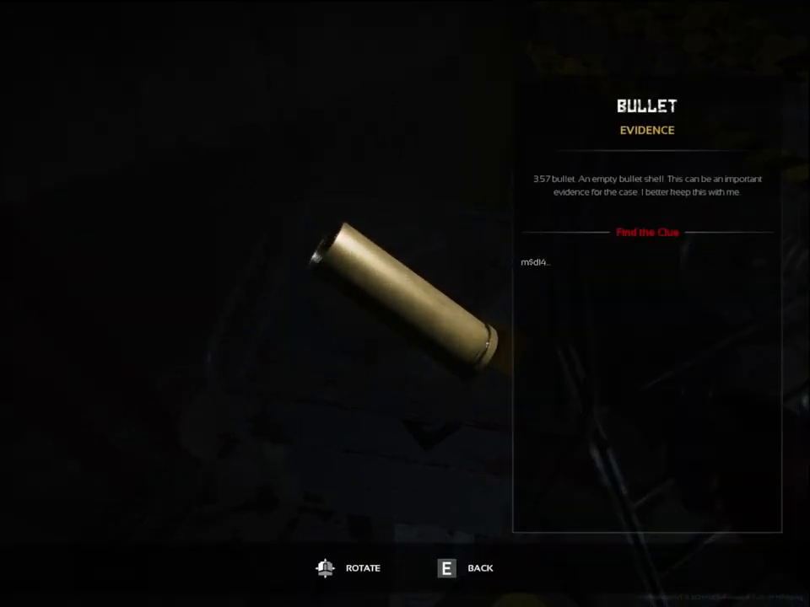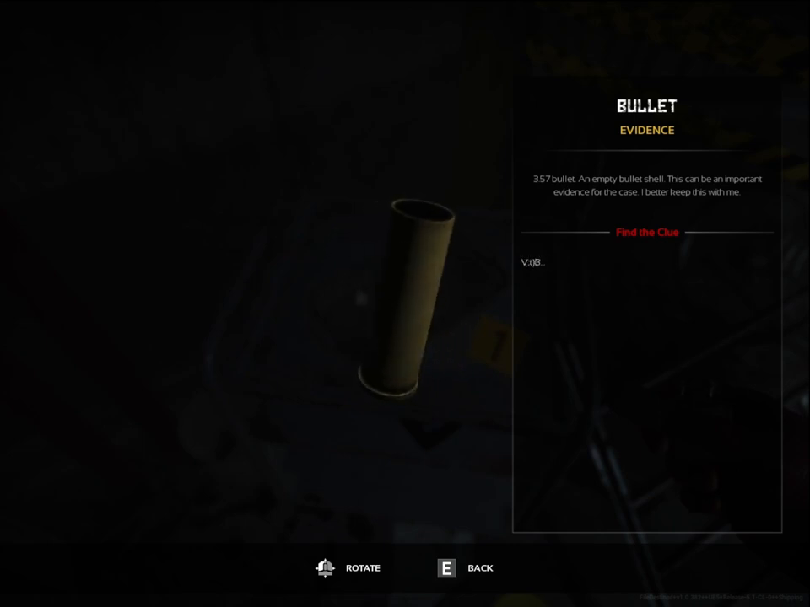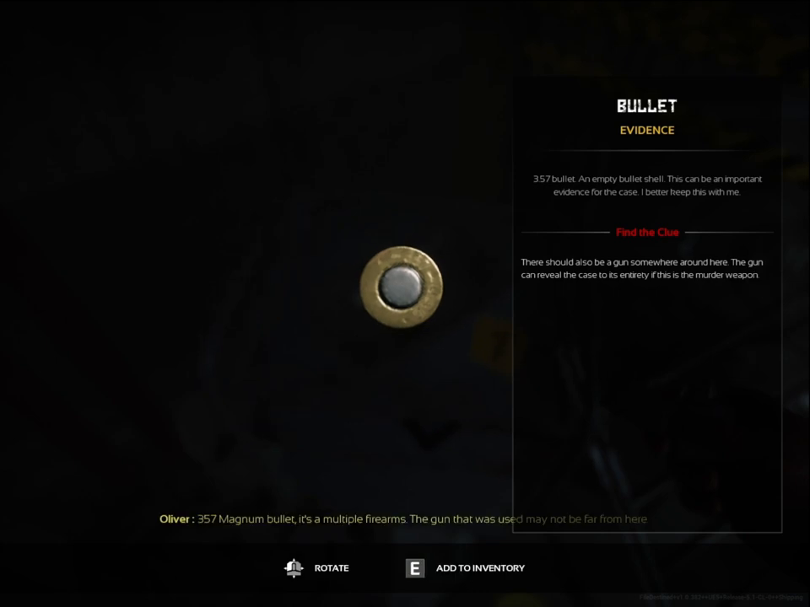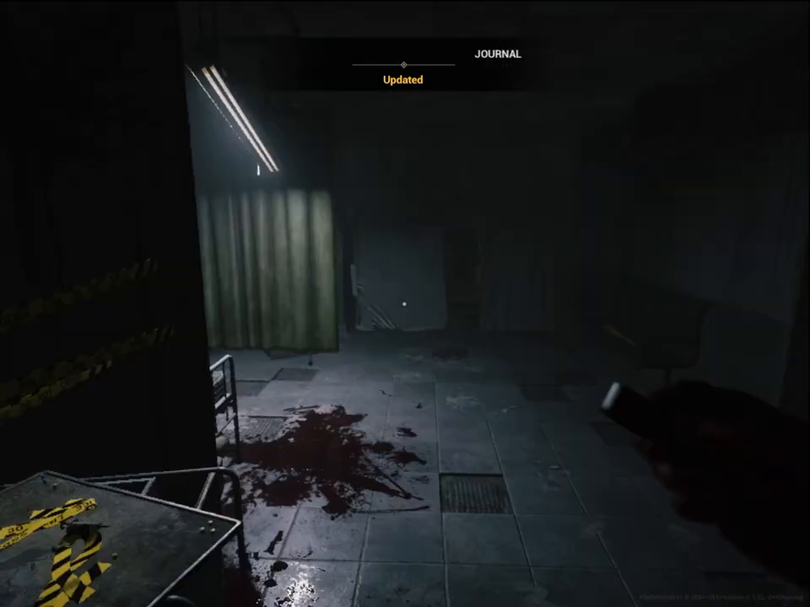Brother, 3.5% bullet and empty bullet shell. This can be an important evidence for the case. I better keep this with me. Okay, so there should also be a gun somewhere around here. The gun can reveal the case in its entirety. What is this? Entirety? I don't understand. If this is the murder weapon, okay. What is this? Someone knocks.